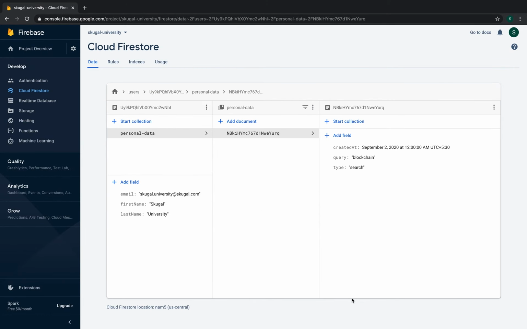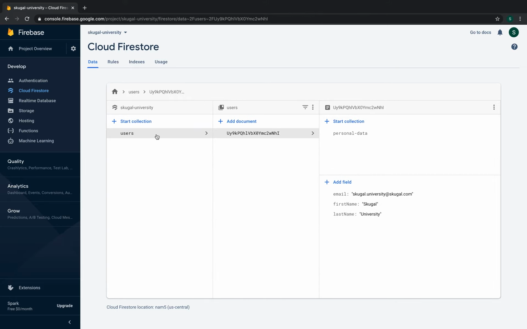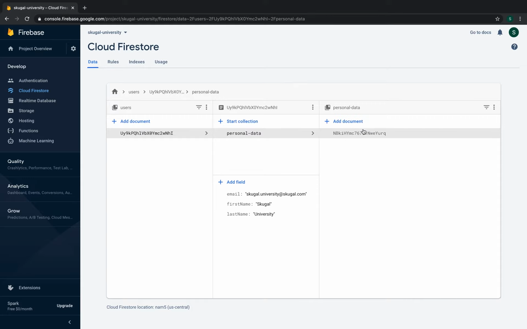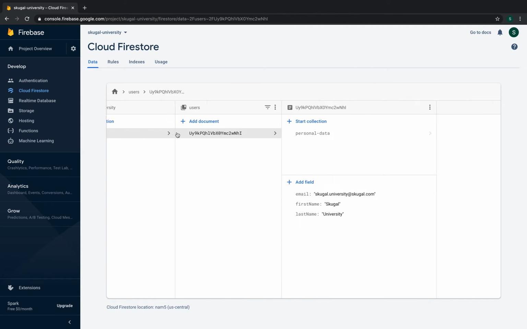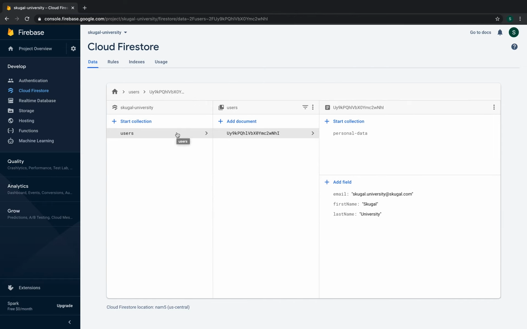So this way, for one particular user, if I come outside, there is the user collection. Inside the user collection is the auto-generated ID given by Firestore, and if you go inside the personal data, you can see what this user has done. So this way you can create a number of sub collections inside a collection, right? This is the basic way of understanding how Cloud Firestore works.